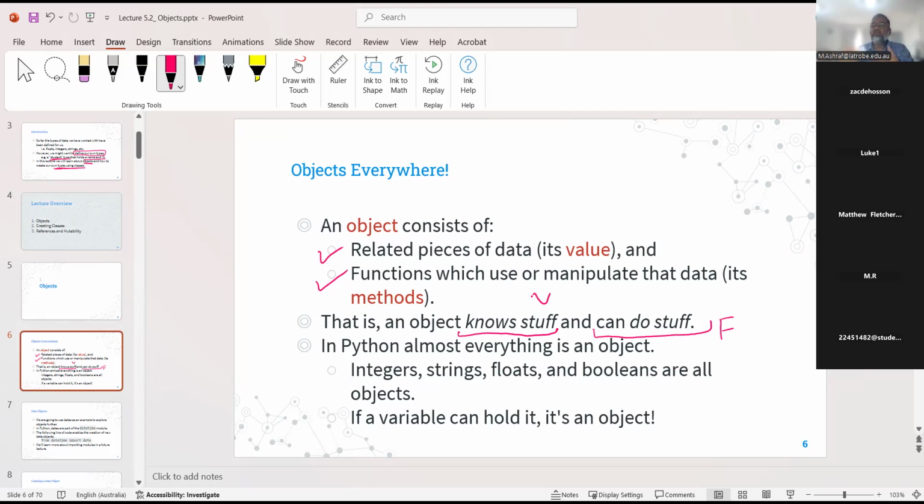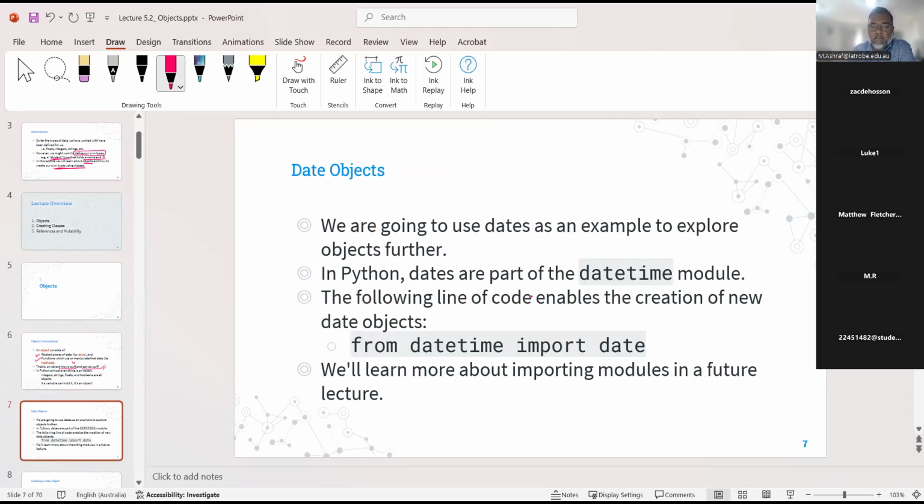In Python, almost everything is an object. For example, integers, strings, floats, booleans are all objects. If a variable can hold it, it's an object. The first example is the date object. We are going to use dates as an example to explore objects further. In Python, I'll go further on these particular objects because, in terms of objects, it's really important to know the help file. I think the sound and everything is okay, right?